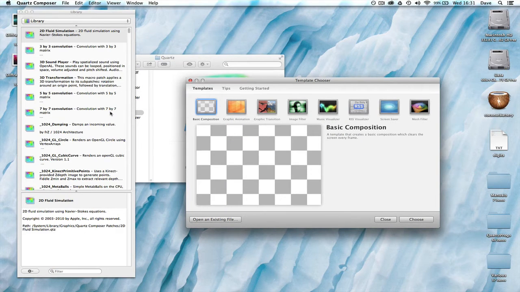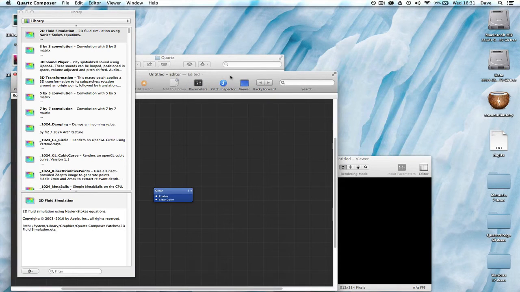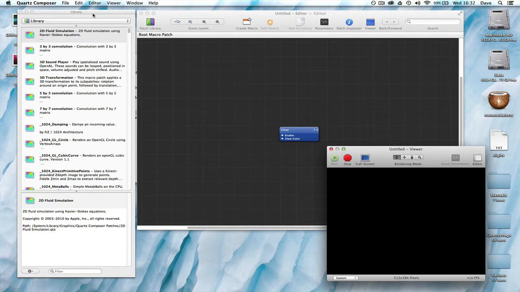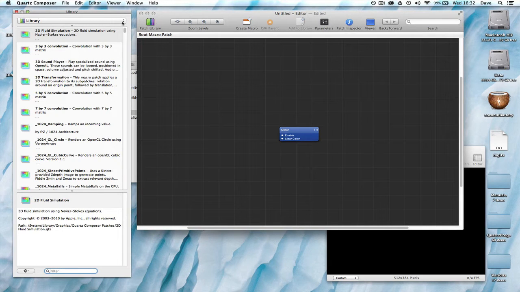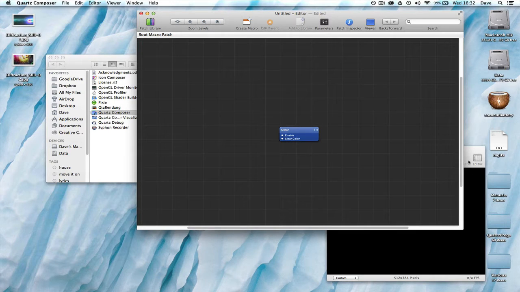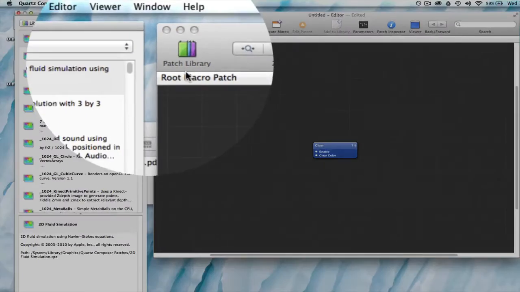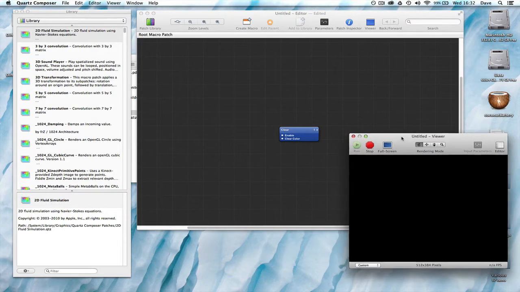You'll be presented with this window, which is the template chooser. Feel free to try some of these others later. I'm just going to go for basic composition at the minute. You'll be presented with two or three windows, okay? If these are missing, it may be you need to click on the appropriate button on the menu. So the patch library is available here, and the viewer available here, okay?